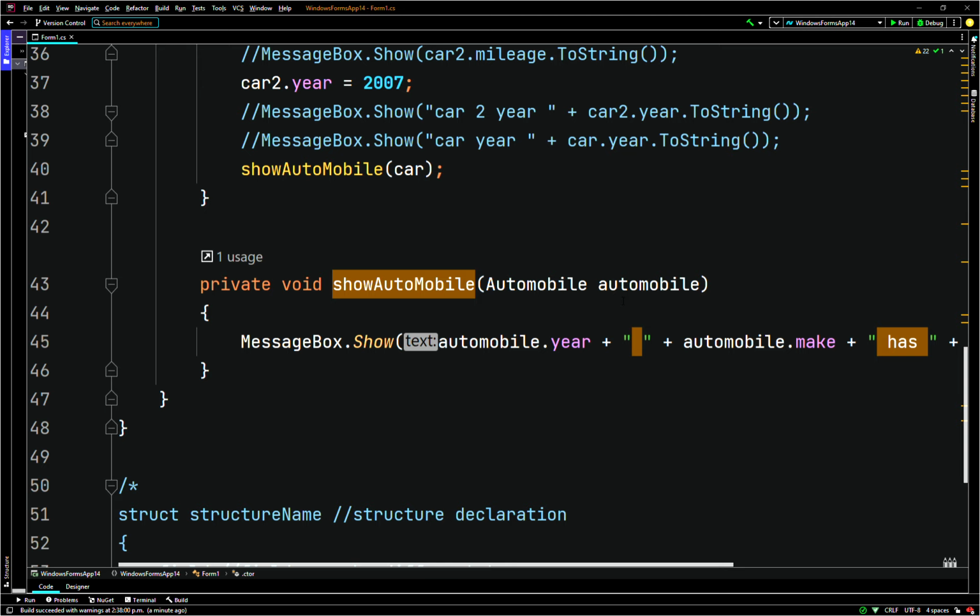So structure objects can also be passed by reference. So they can be passed by value or by reference. Normally structure objects are passed by value. The parameter variable contains a copy of the argument, and any changes that are made to the parameter do not affect the original argument. If the receiving method needs to change the contents of the original argument, however, the ref or out keyword can be used. So if you need to change the value being passed, then you pass it by reference using the ref or out keywords. We've done some examples of that.